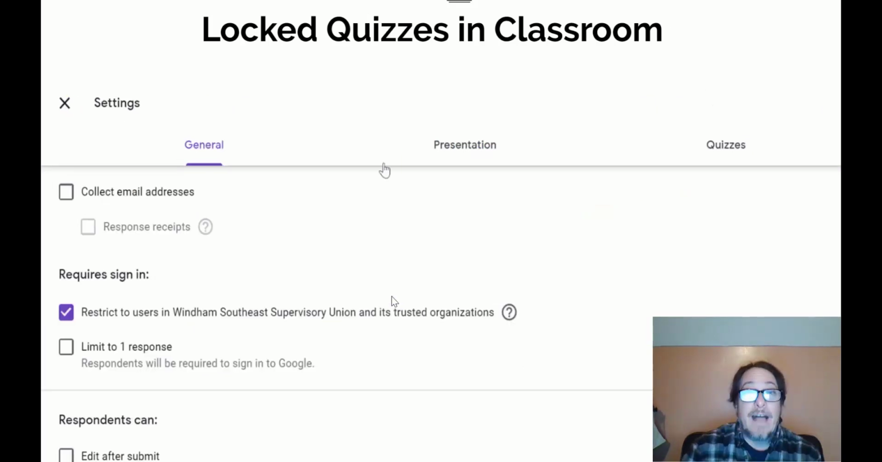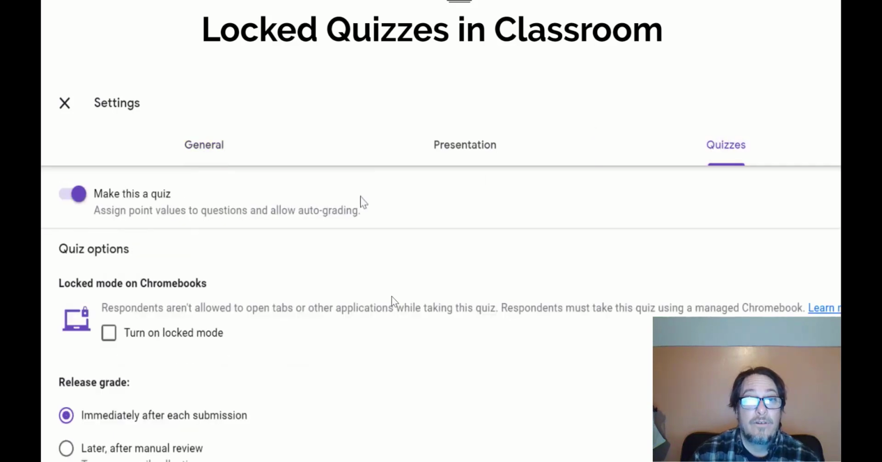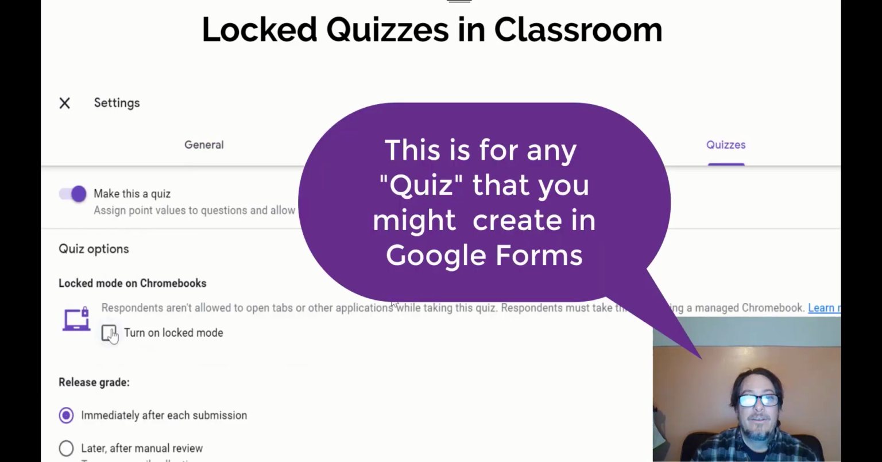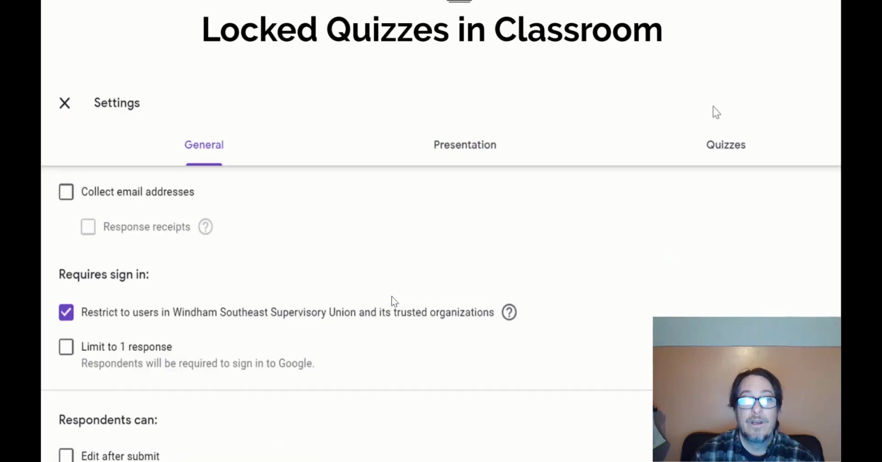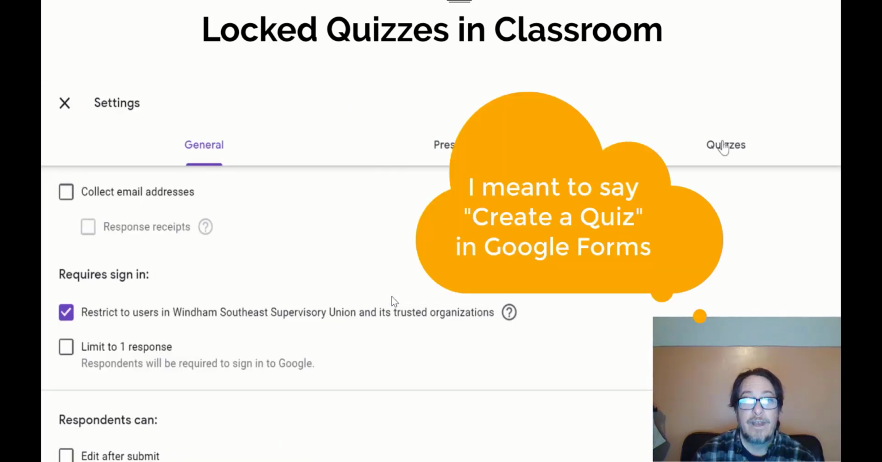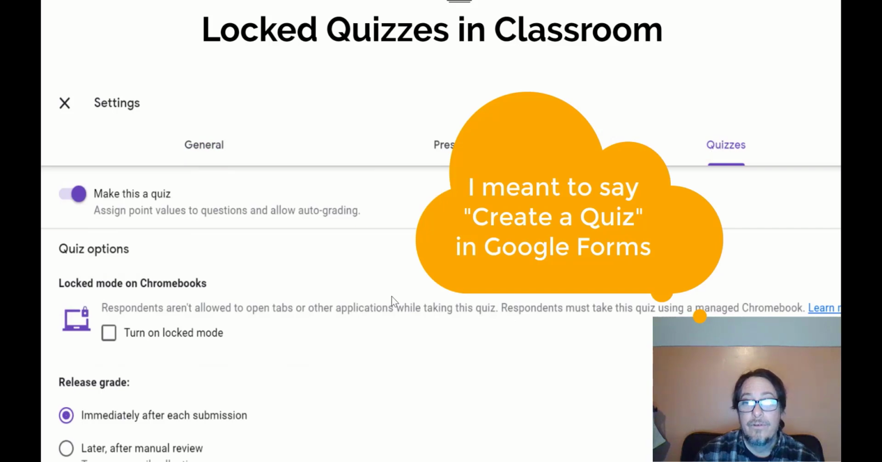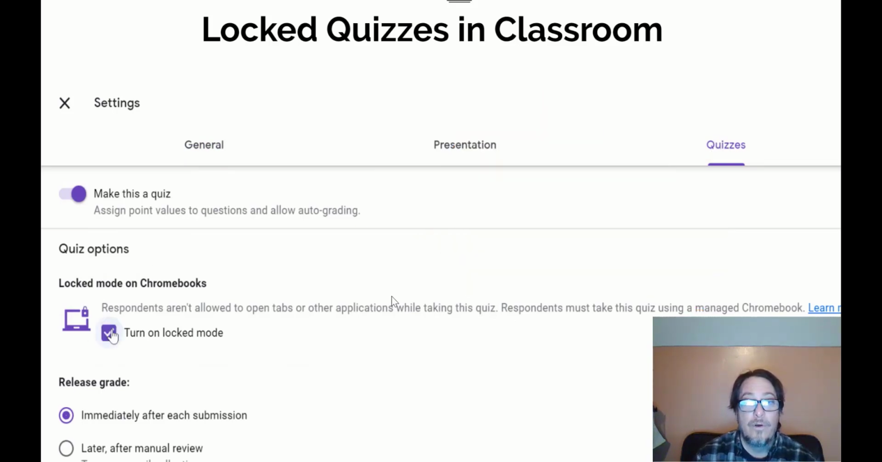Something in Classroom that you might like to use are locked quizzes. This is really only available to controlled Chromebook situations, like a managed Chromebook. What you do is you create a classroom, and as you just saw, you click on Settings, and then you go over to Quizzes, and that gives you the option of clicking Turn on Locked Mode.